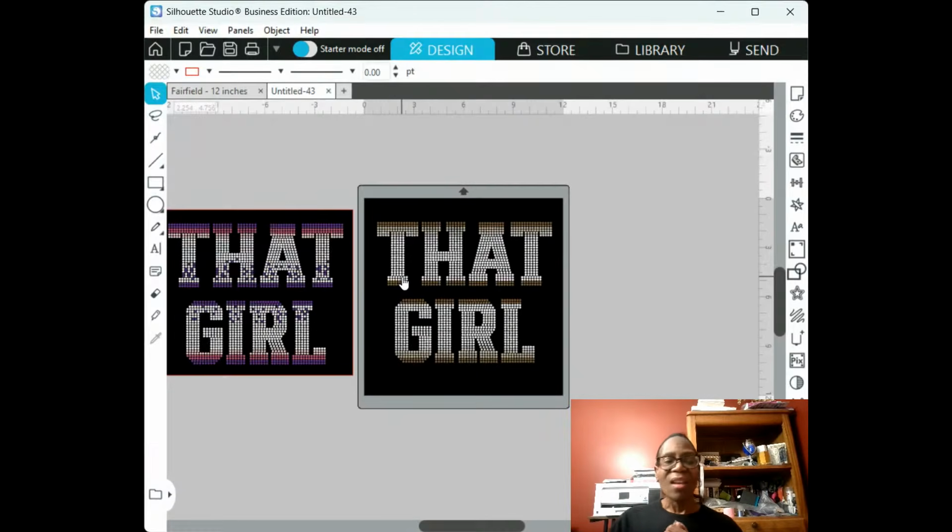So with that being said, on my screen is the ombre design that we're going to work on tonight, and I'm going to use "that girl" as our text. I have two versions of an ombre pattern up on my screen. I have just the very simple one here, the black with the brown and the white.